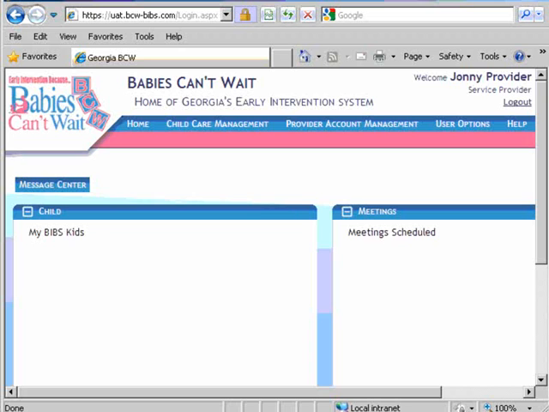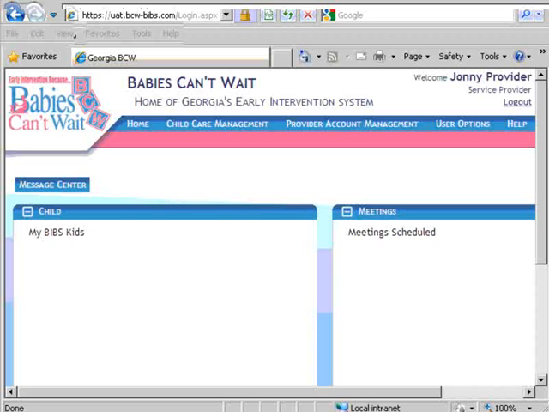Welcome to this session on Provider Account Management, Authorization, and Claim Search. Hitting F11 at any time will maximize the screen for best viewing.